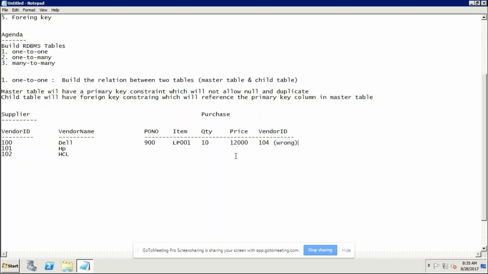Right? That is called a one-to-one relation. Only two tables here, but this is called the child table, which is linked with the master table. This is the master table, and this is the child table. So this we will call a foreign key. This vendor ID we will call a foreign key, which references the vendor ID from the supplier table.